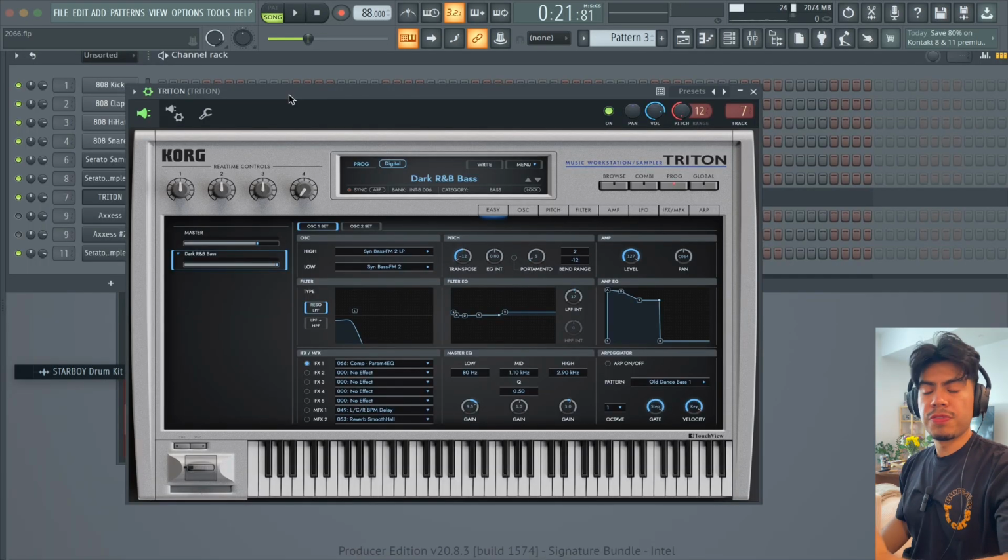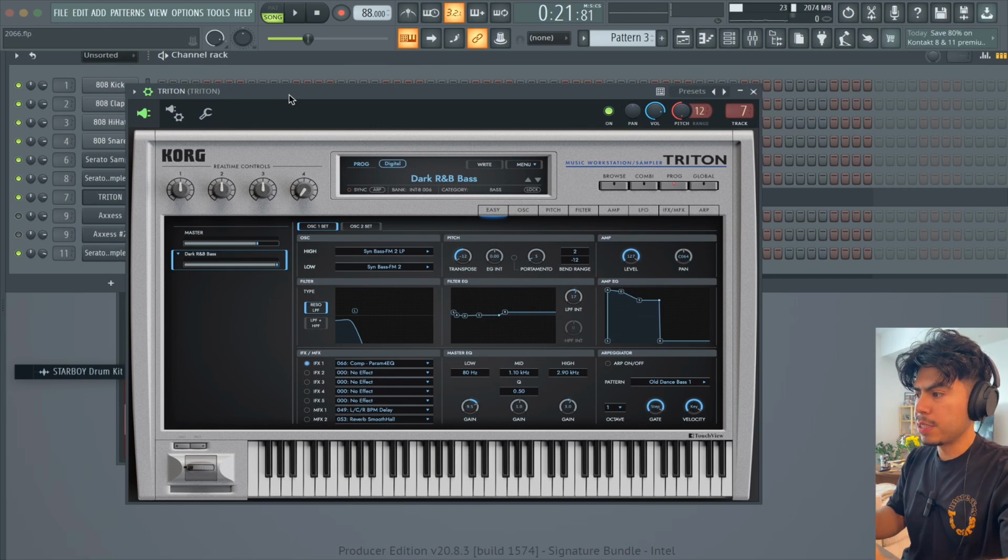So the VST I use for this bass line is the Korg Trident. I use the dark R&B bass preset.